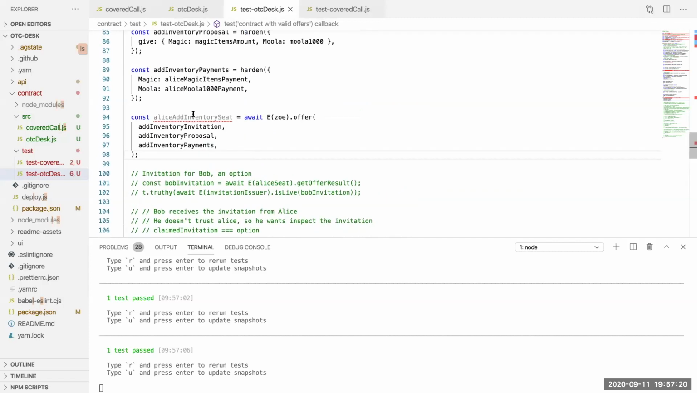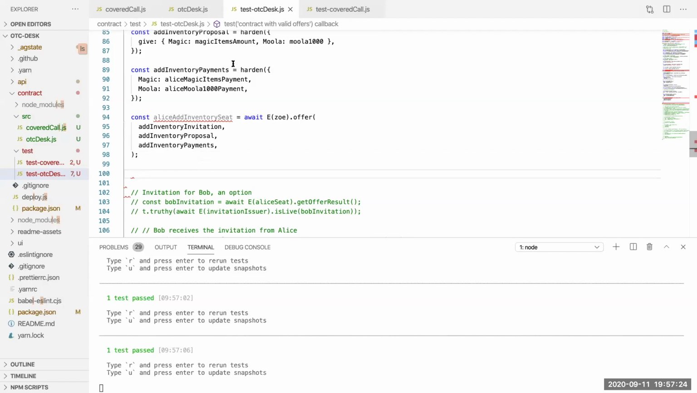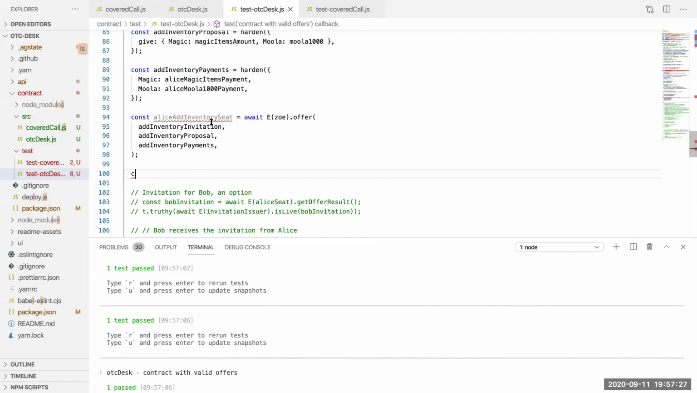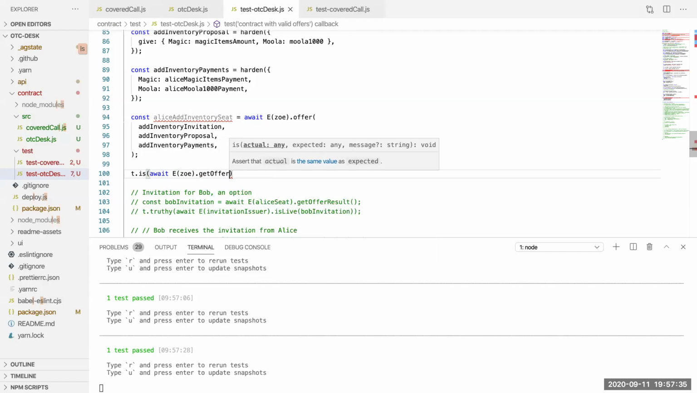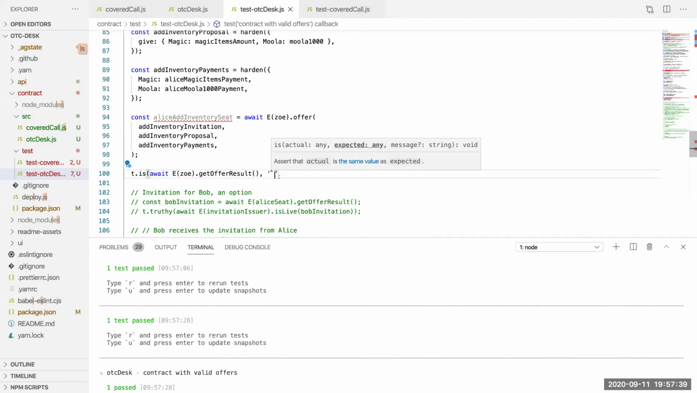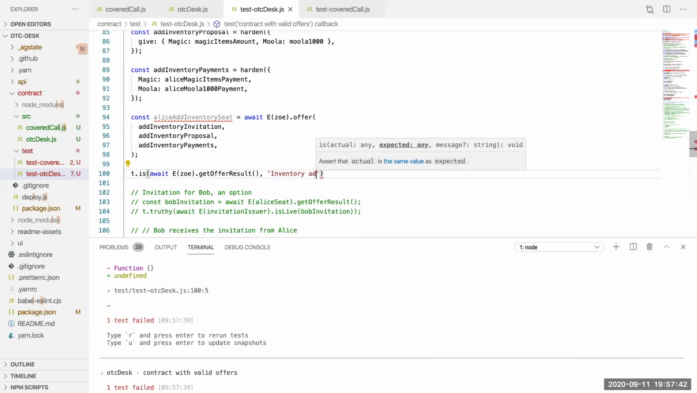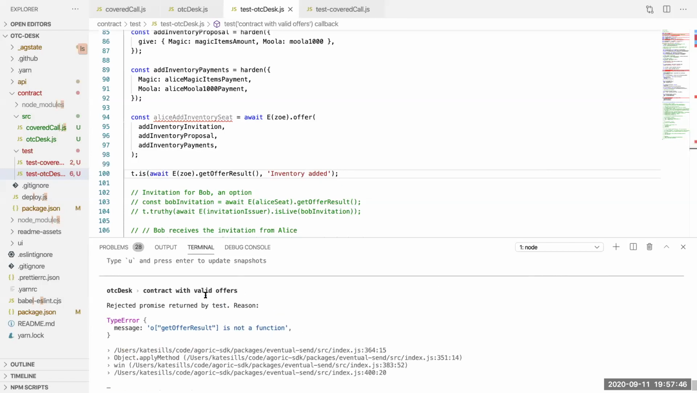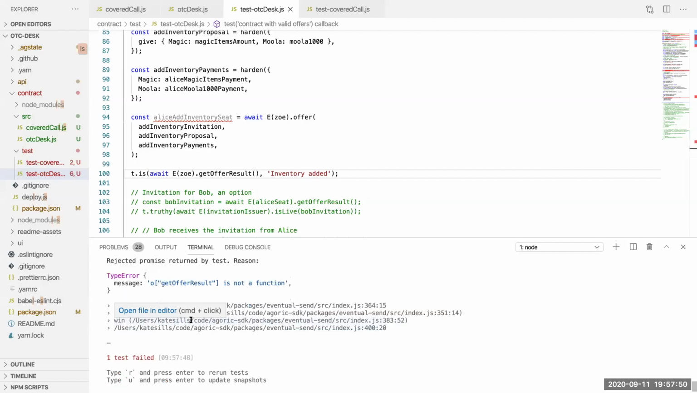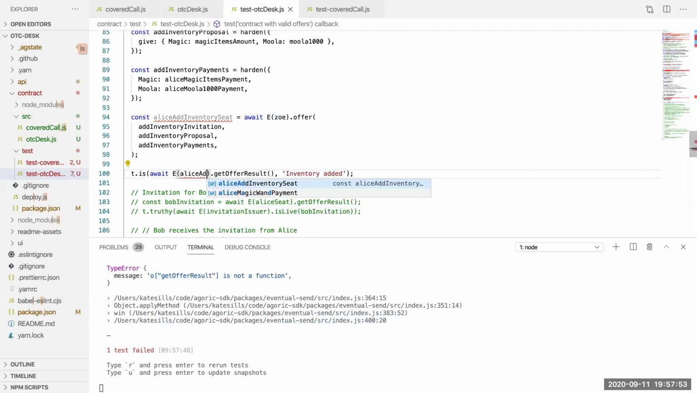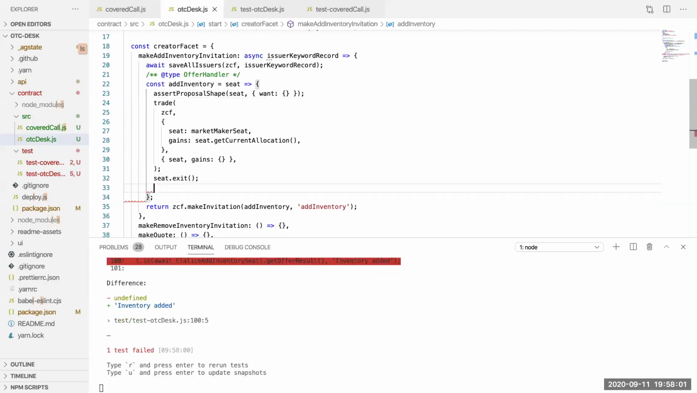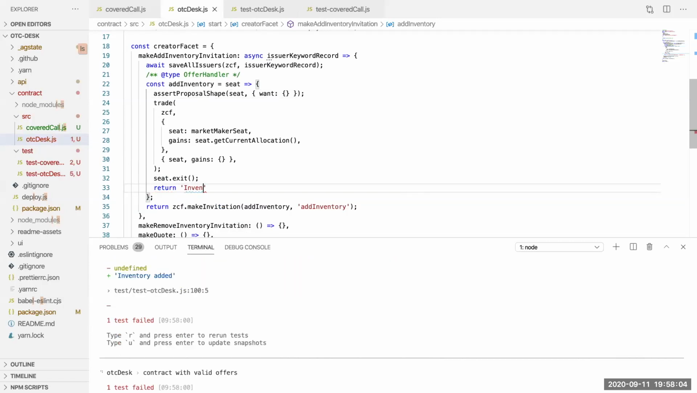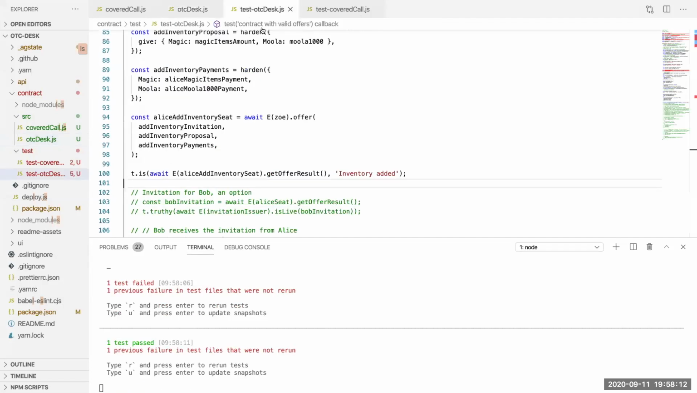Cool. All right. So Alice was able to add her inventory. Let's actually just do a little check here, like we've done before, to see whether her offer result is what we would expect. And let's say inventory added is what we want. So that's going to fail, because it needs to be on the seat. And so what we're going to do is return inventory added here. Cool. So that passed.